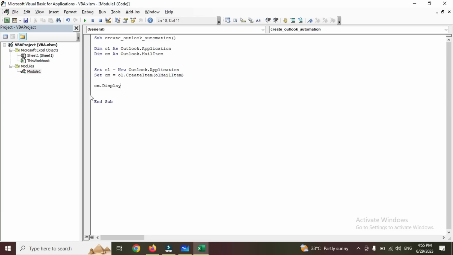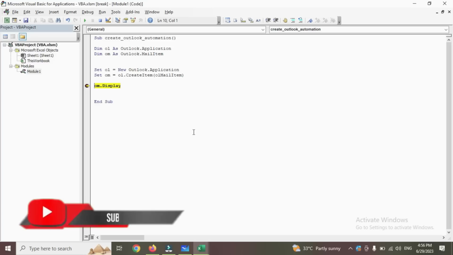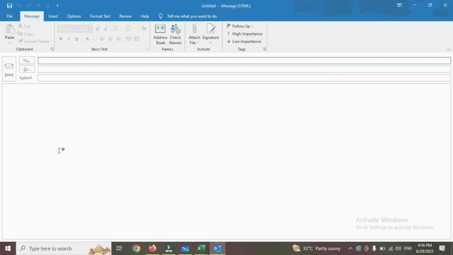To check this, I'm creating a breakpoint here by clicking with the mouse pointer, and I'm running this particular code. You can see I don't have any Outlook application open here, but Outlook is running behind. Now I am running it again. You can see my Outlook is already open and my new untitled message, my new email, is displaying here.